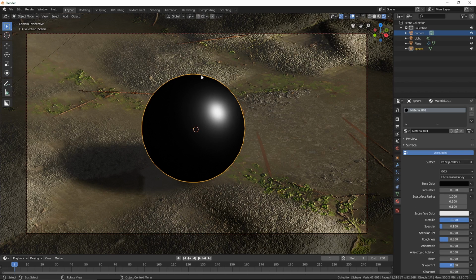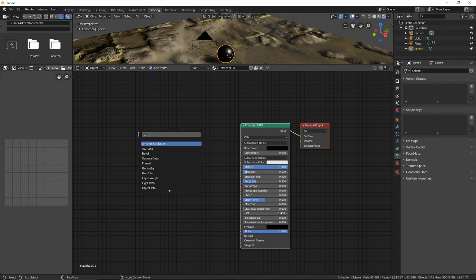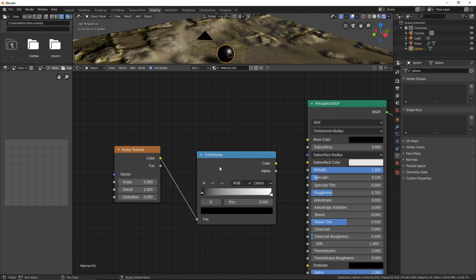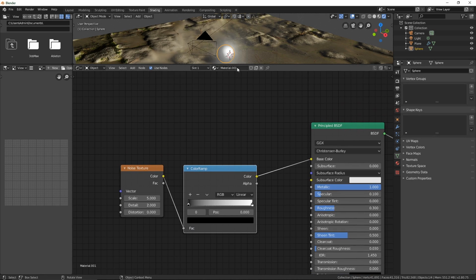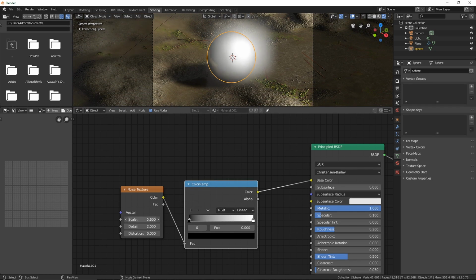Just to make this an interesting scene, I'm going to go to the shading and take a noise texture and also a color ramp, and attach the color to the color ramp and the color to the base color. Now if we go into the camera to take a look, we have something like this. Let's change the scale to somewhere like 0.2, and also turn on the distortion.